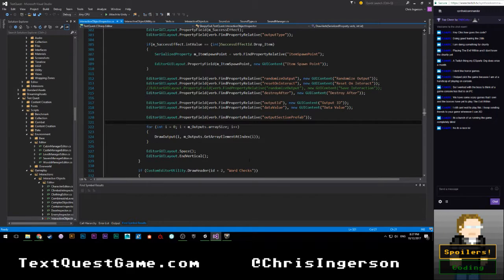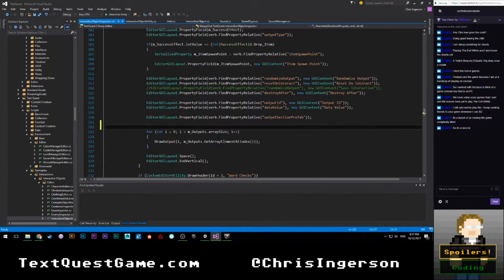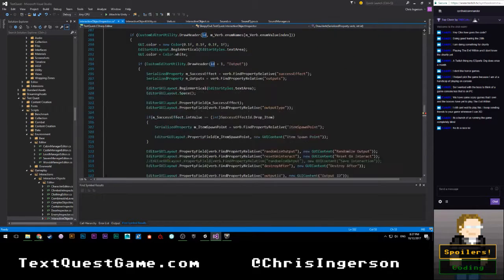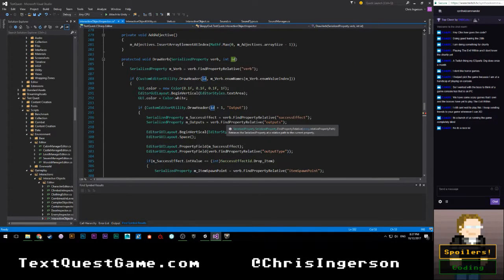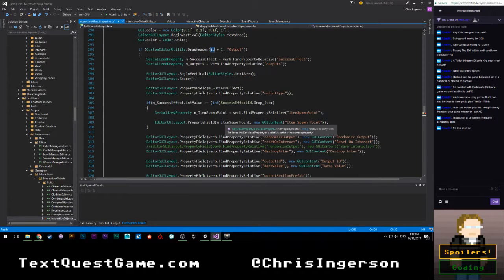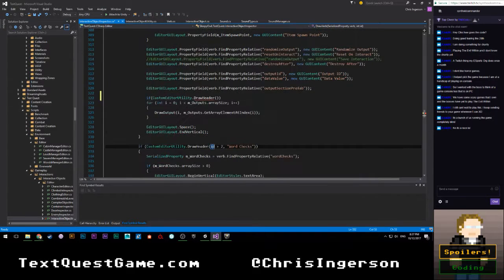I'm going to wrap these outputs in a header. So we're going to say if custom editor utility dot draw header. Let's see, the ID is going to have to be ID. Oh, this is not going to be fun. All right, so we'll say ID plus 2 for now.